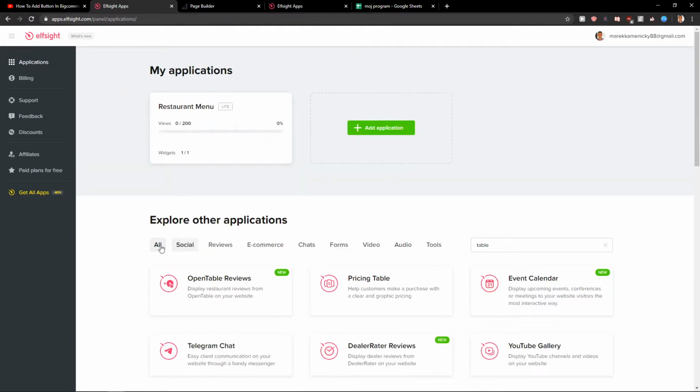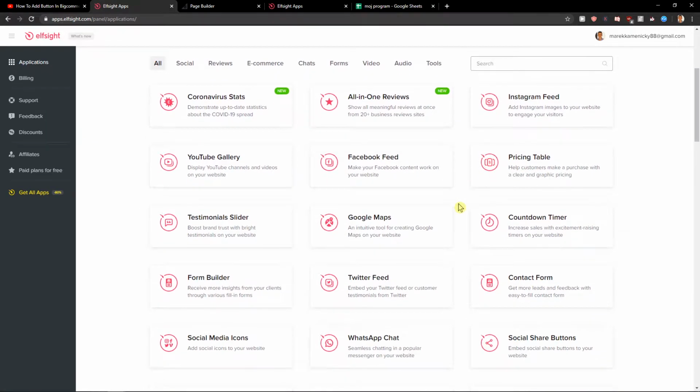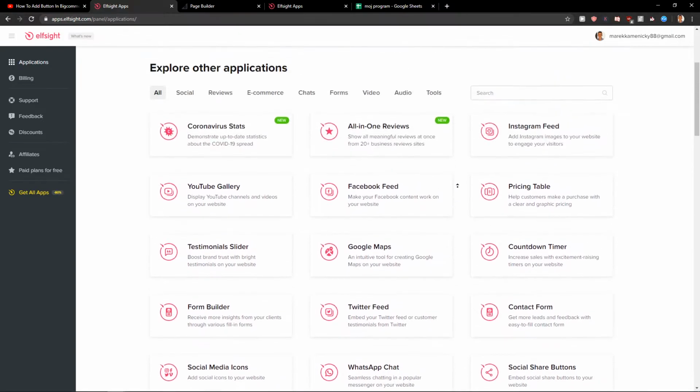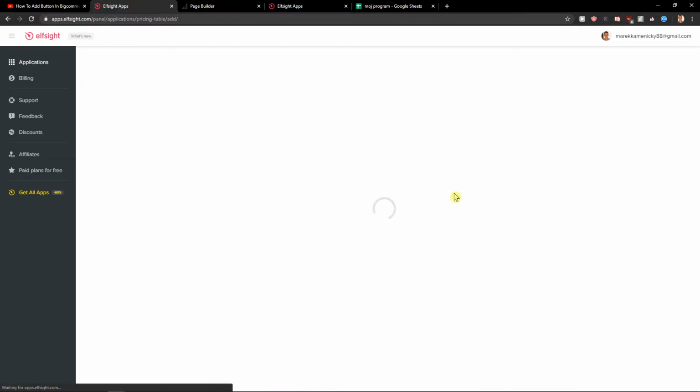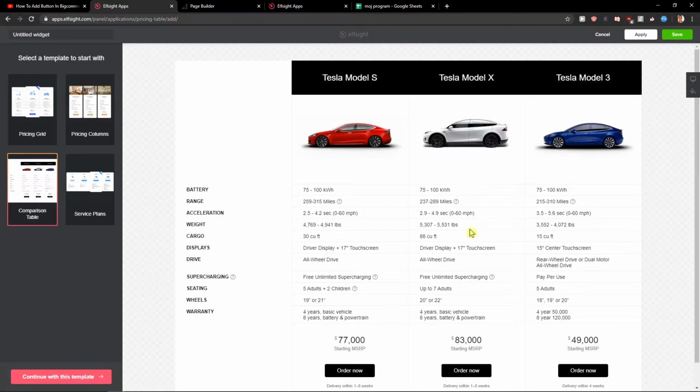Where is it? Give me a second. I need to find it. No, contact form. Yeah, pricing table, here it is. Pricing table, and then you will have it here, comparison table.